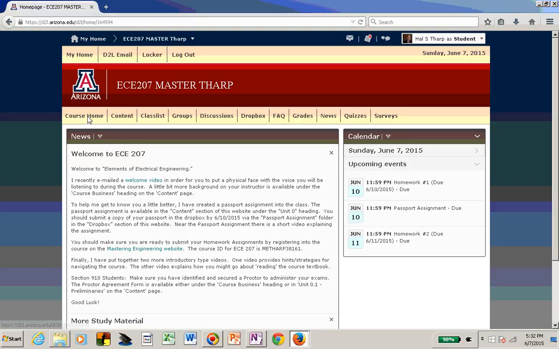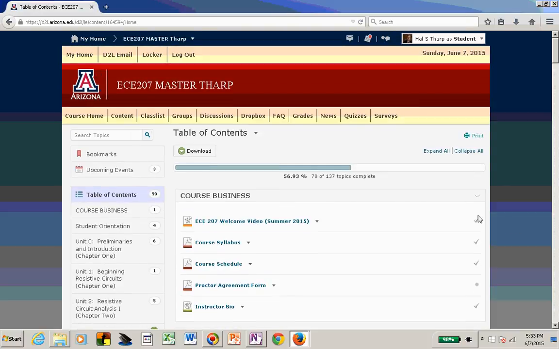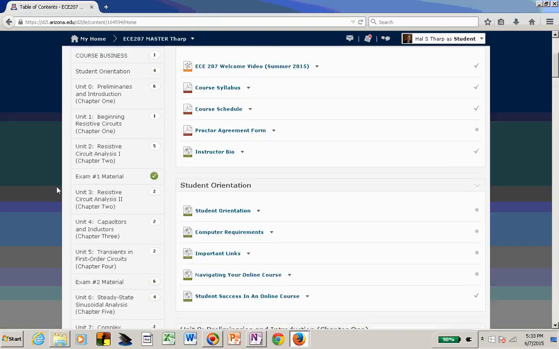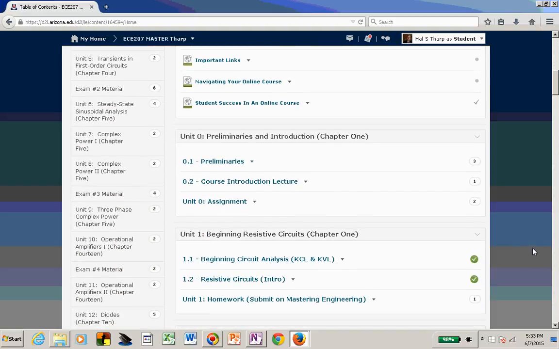Here is the course home, but most of the information that you will be accessing is going to be on the content page. Here in the content page, it's organized by this table of contents, and you can look at the quick form of that on the left. It's expanded a little bit more on the right, but you can see that it's laid out in units. Each unit will have a homework assignment associated with it.